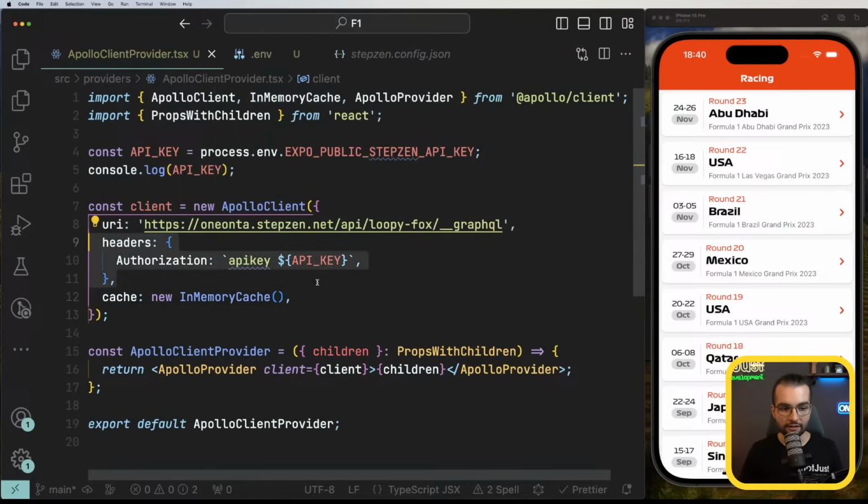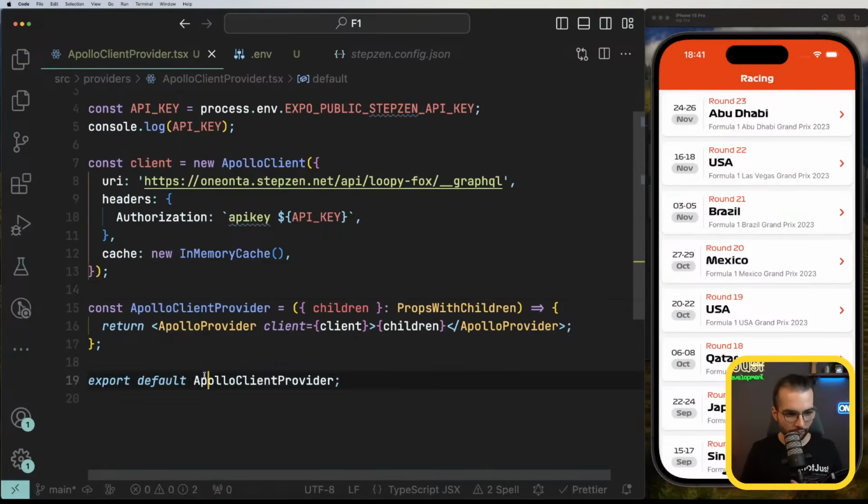Now that's it with the headers. Another thing that we are specifying for the Apollo client is the cache: what kind of cache to use to cache the data, the requests that we are creating. We're going to use an in-memory cache to store the information in the memory of the phone.